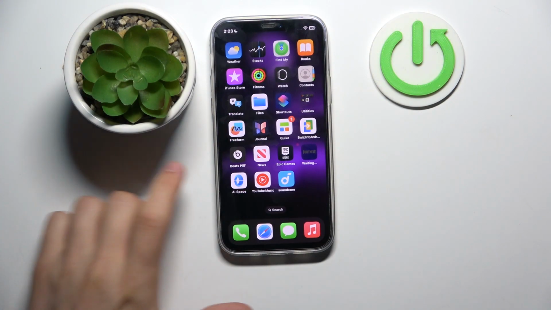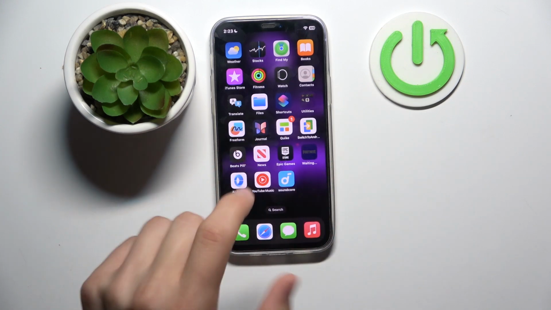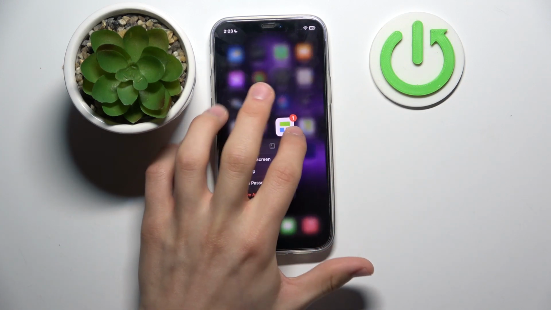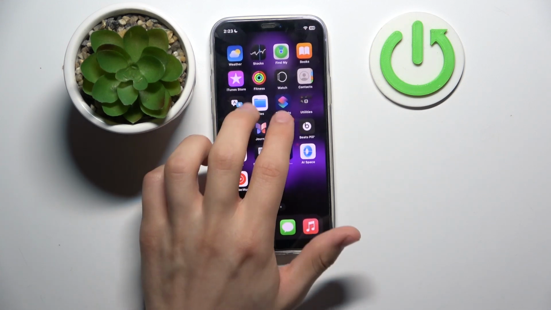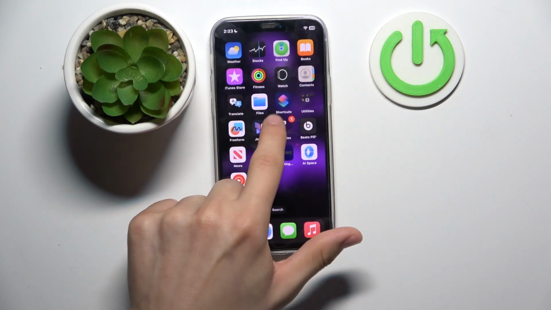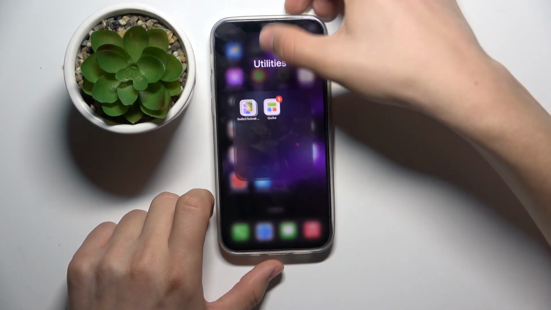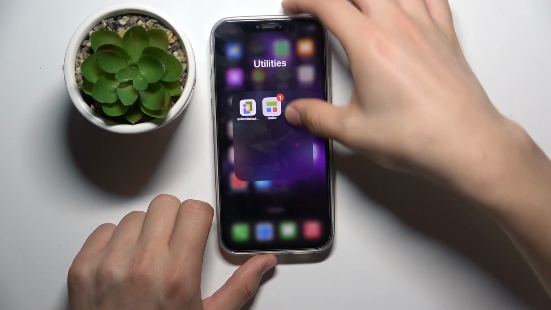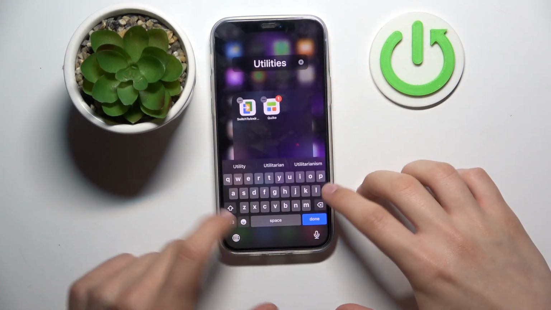Okay, so all you need to do, just click a random app that you would like to create a folder with and push it to a second tab and it creates a folder. If you want to name a folder, all you need to do, just click on the top. And if you want to rename it, you can rename it right now.